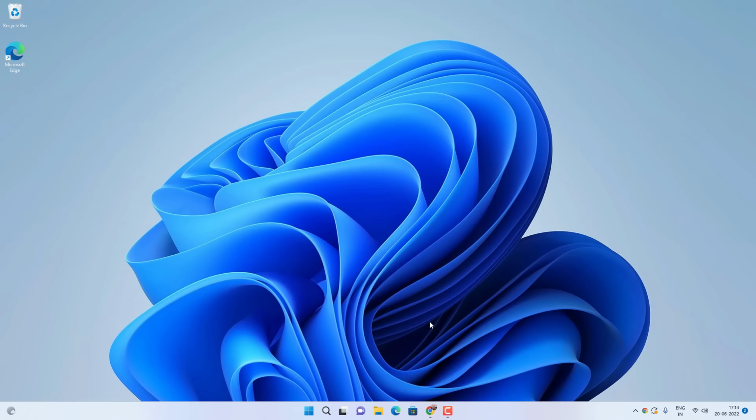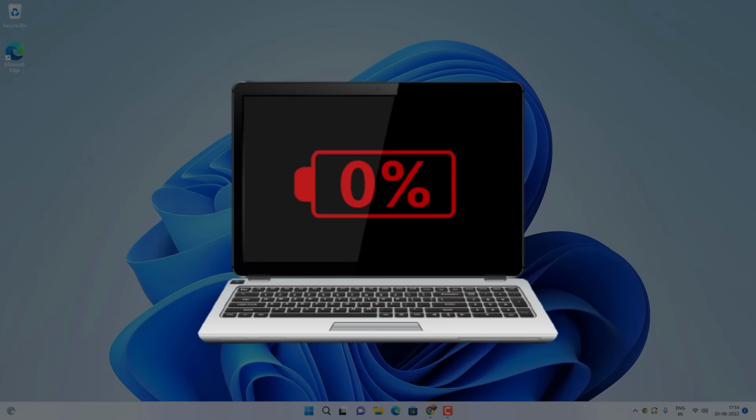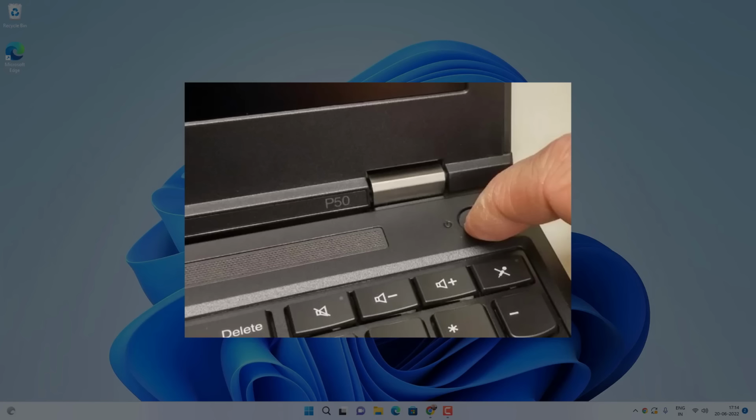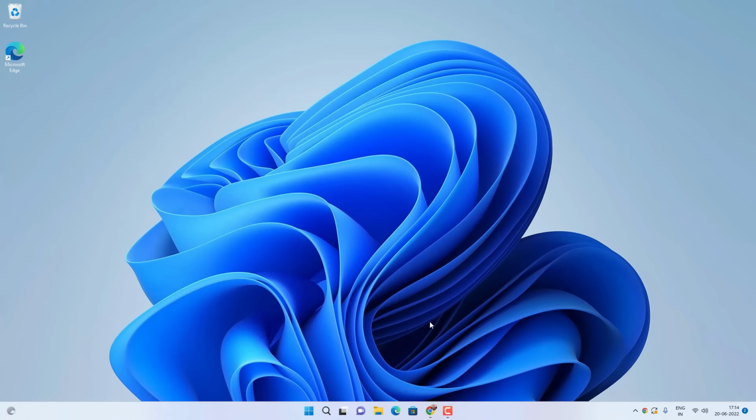If not, you have to discharge your laptop completely. Discharge it completely, then press and hold the power key for 30 seconds and then use your adapter to start your laptop, and this should fix the Wi-Fi problem with your laptop as well. So these were some methods to fix different Wi-Fi problems with your Windows 11 computer.